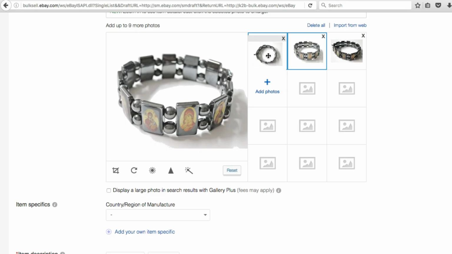Another thing, you want to make sure the best image comes first. You don't want this image to be first. You want to put in the most attractive image as your first image for the listing itself.